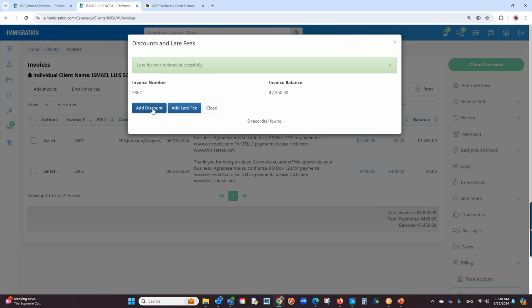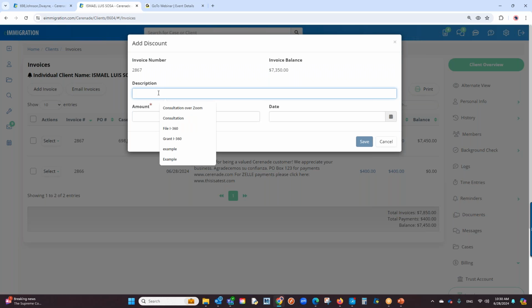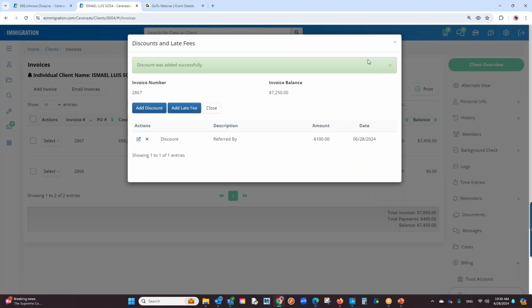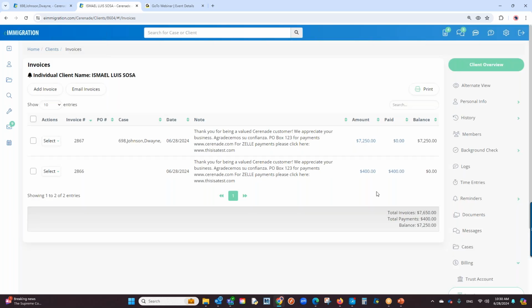I can add them a discount. I can say, you know what, from the original 7,350, want to give them a discount. I can say maybe they were referred by someone, whatever the situation may be. Maybe a discount of $100, same thing. I can click on apply, click on save, and in doing so, the invoice will now reflect that new discount that I've added on there.